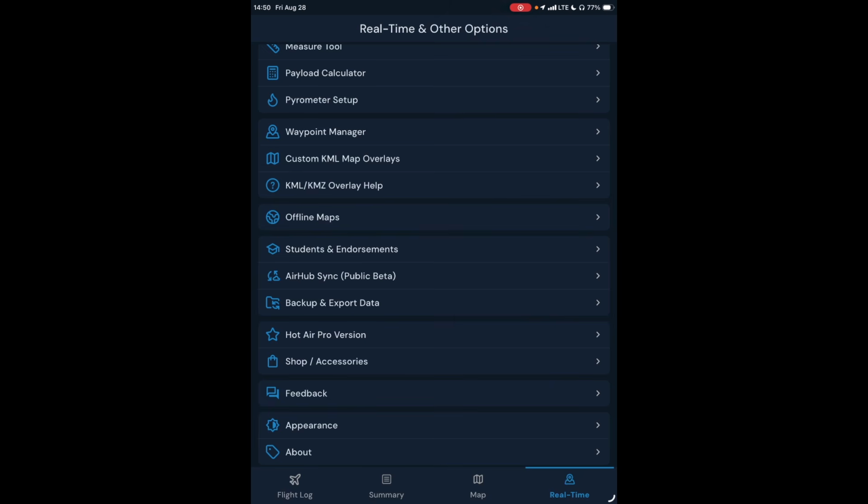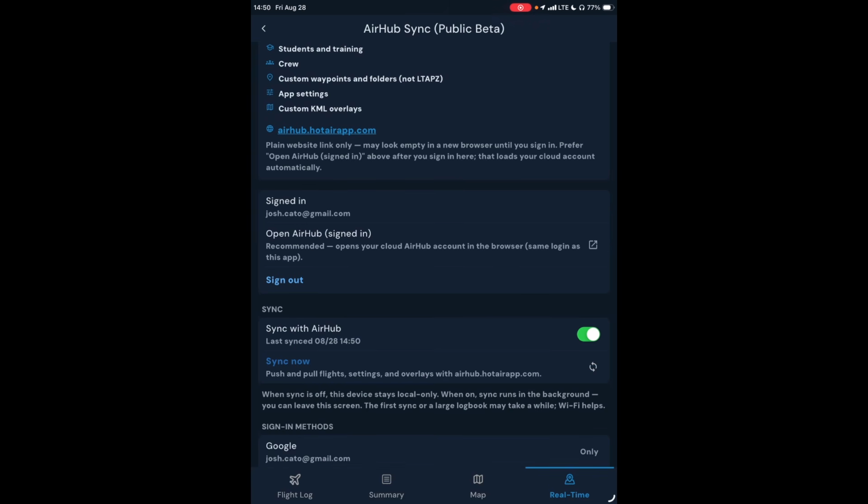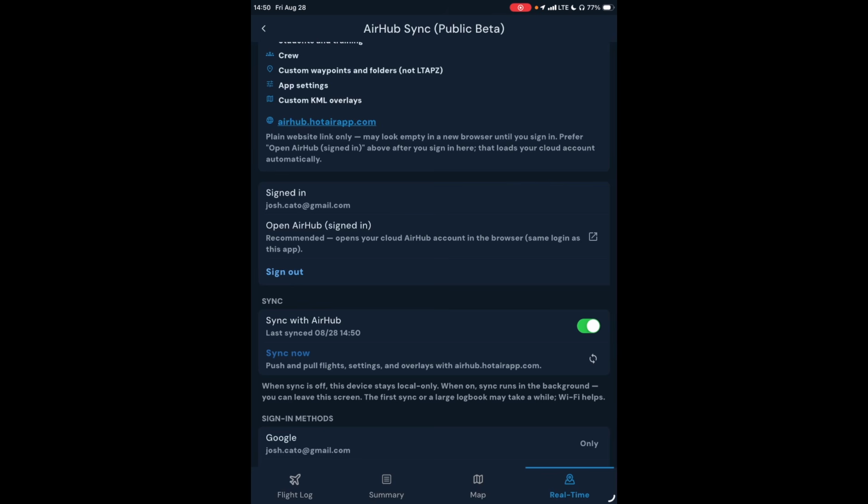When you click on that, it'll bring in a new feature here, and this is going to bring all your balloons, your student in training, crew, custom waypoints, and folders. We'll bring all that over with your app settings, and this will also copy all of your flights and flight tracks between devices. And we have a new web portal. We're doing this as a hybrid approach. So if you go to airhub.hotairapp.com, you'll log in there, and then you can do the web portion of it there. But then in the app, you can enable it here.